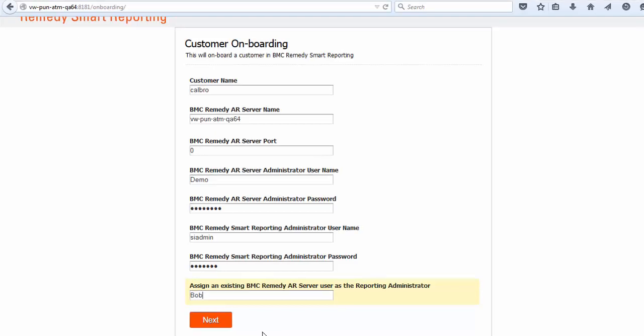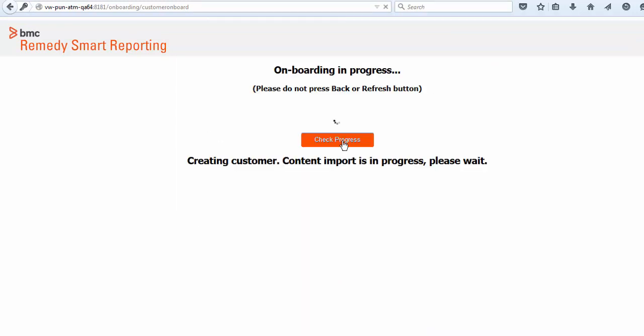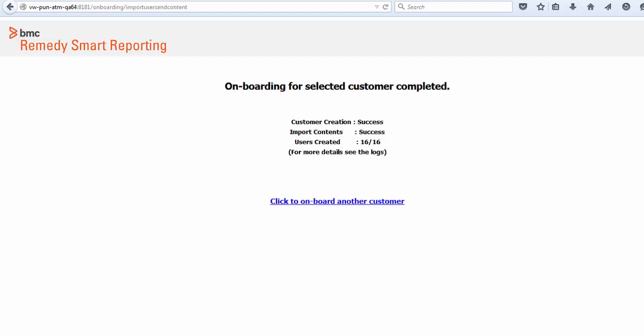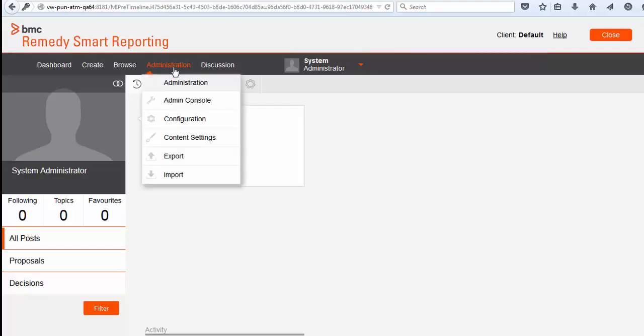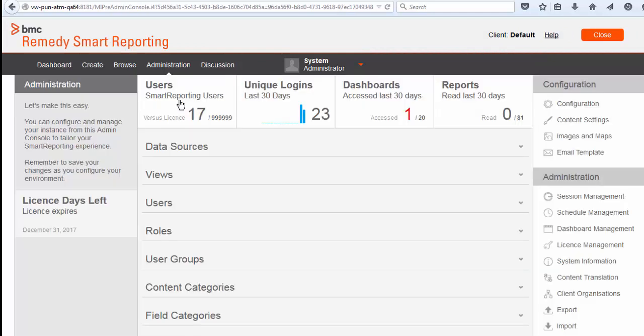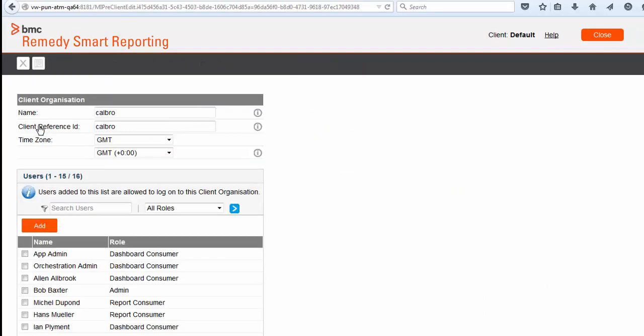Click Next. The onboarding wizard validates all the inputs provided. When onboarding is complete, a confirmation message is displayed on the screen. The time required for the onboarding process depends on the number of users in the system. You can log on to the reporting application as a BMC Remedy Smart Reporting Super Admin and verify uploaded users. Navigate to the client organizations from Admin Console and click Calbro to view the uploaded users.